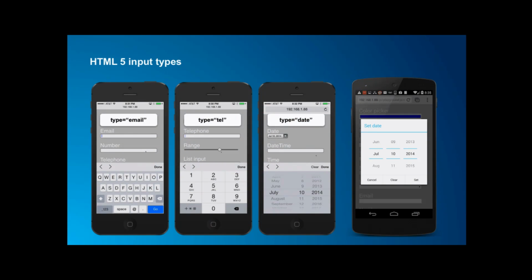So one of the things that you can do with designing for mobile is use these HTML5 input types. So when you have a form or some kind of input control, you can say type equals email, and that will bring up the textual keyboard with the @ symbol on it. You can say type equals tel, telephone, that'll bring up the number keyboard. Type equals date will bring up the date spinner, and you're seeing that on iOS and Android there.